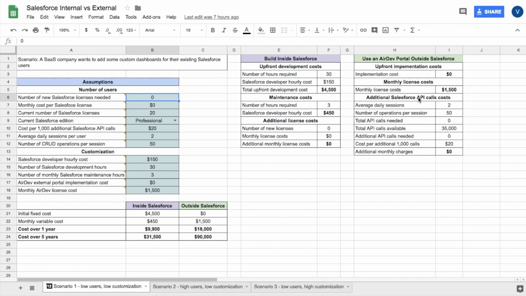Salesforce gives you a certain number of API calls every day based on the plan that you have and the number of licenses that you have. And so if the number of API calls that you need to make every day exceeds the number of calls that they give you, you do have to purchase additional calls. And so we want to make sure to account for that in our calculation.